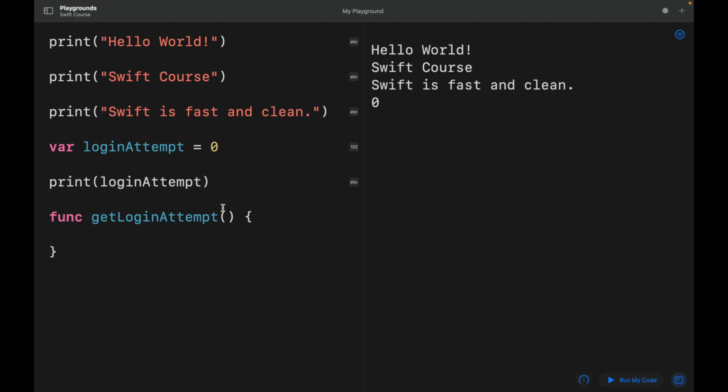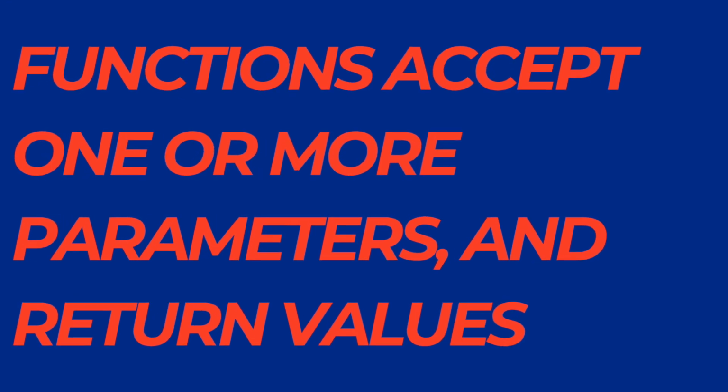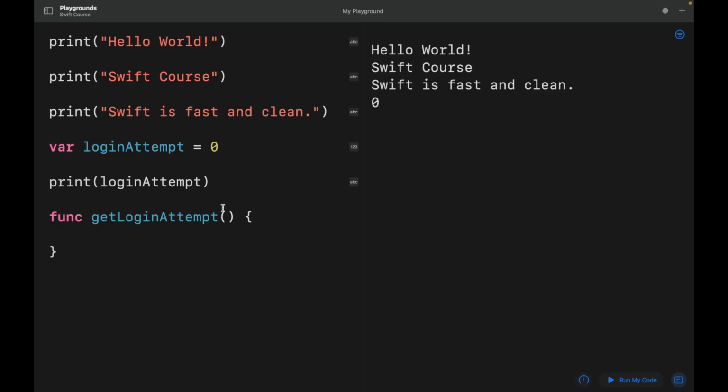Now let's look at the next basic syntax. Functions can accept one or more parameters and return values. We'll come to that. We can pass parameters to a function because functions might need things to work with. You might pass parameters to a function to give it things to work with. For example, let's have this.